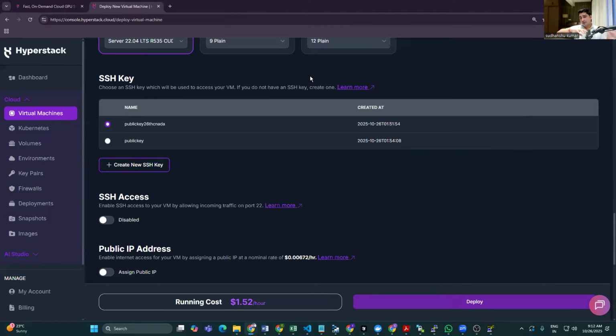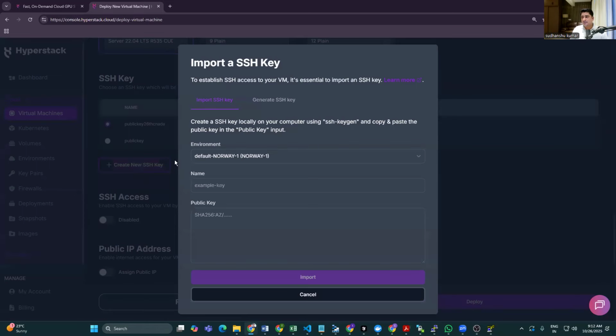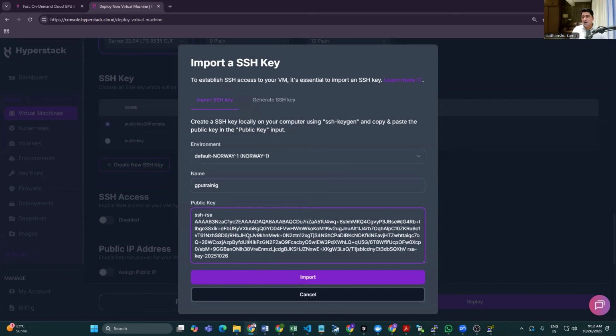So whenever I give a private key, with the help of the private and public key which I'm going to attach, it will be able to understand that it's the same user who is going to log in. How can I attach it? I can click on create new SSH key, and here I can give a name to it, GPU training, any name, and just copy and paste your public key.